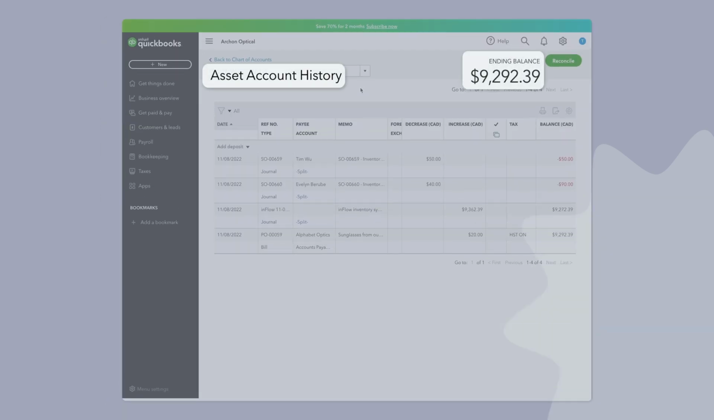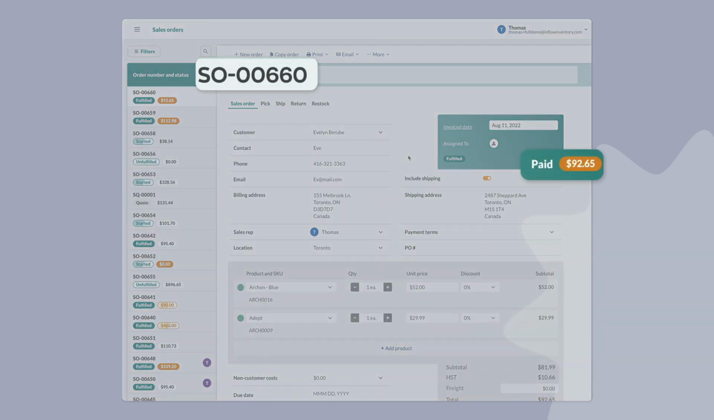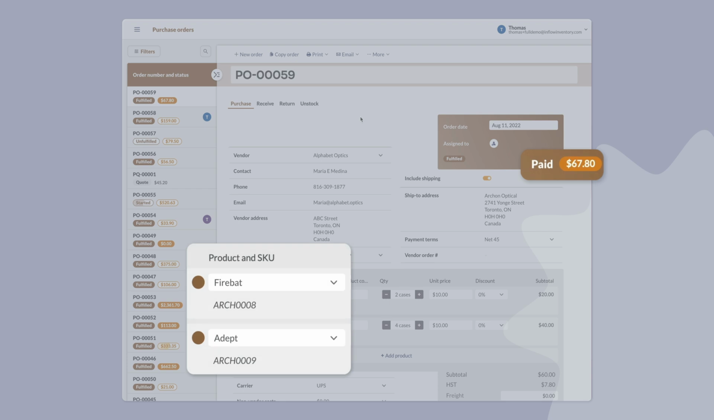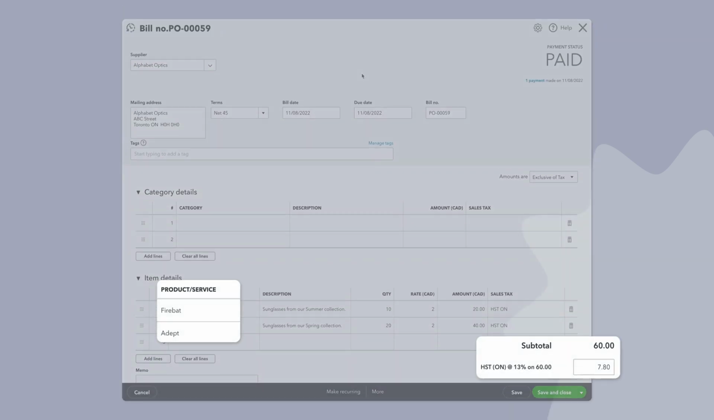Here's what a sales order is like in inFlow. And when it's marked as invoiced or paid, you'll see it in QuickBooks like this. Finally, here's what a purchase order looks like for good measure. You can see inFlow is passing all of the relevant data over to QuickBooks. And that's how inFlow's accounting integrations can save you time and help you keep the record straight automatically.